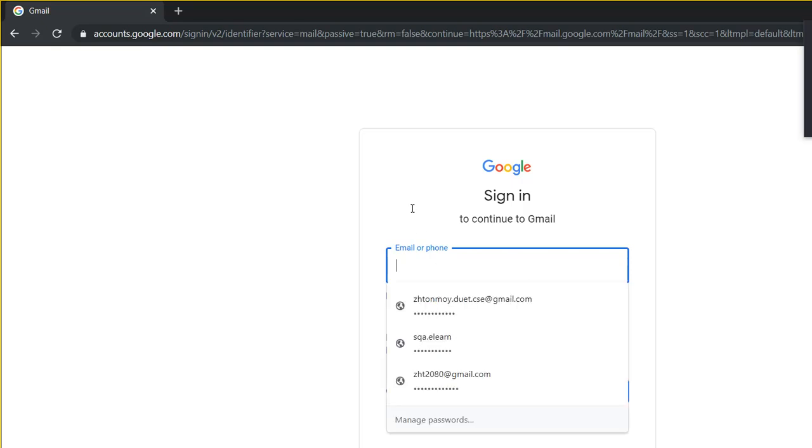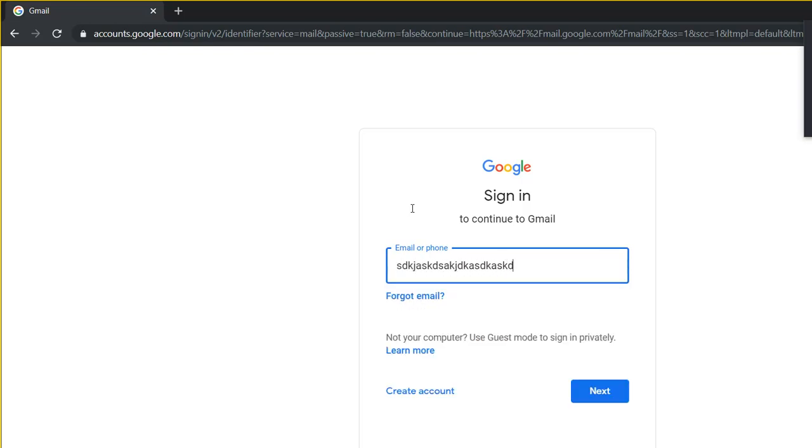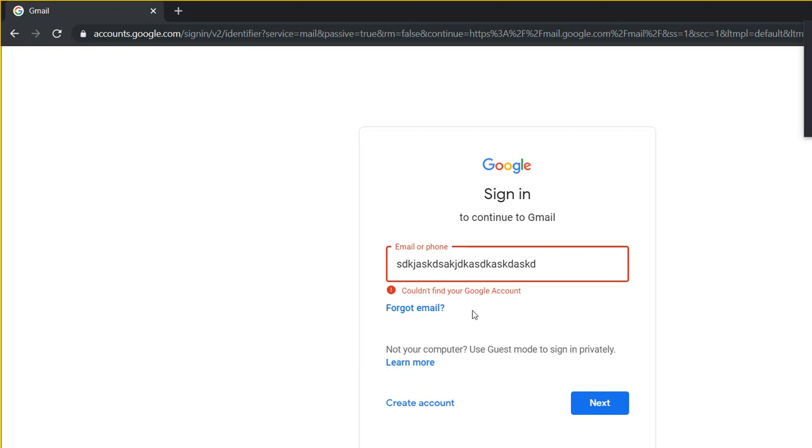Now you type your username. For example, let's say if you type something like this and try to click next, what do you see? What do you see? Couldn't find your Google account. Couldn't find your Google account. That means username, instantly, right? Instantly. So two things that I'm going to bring here.